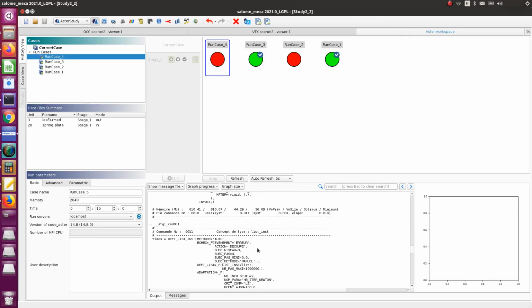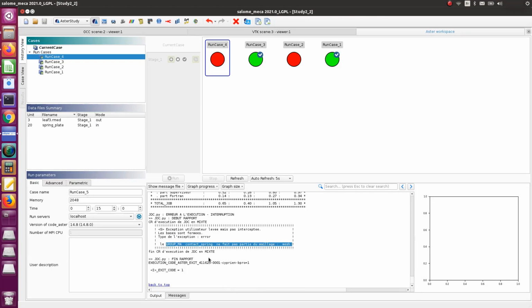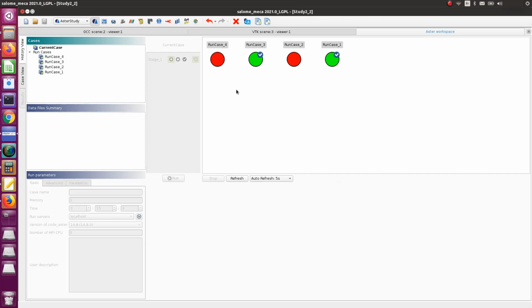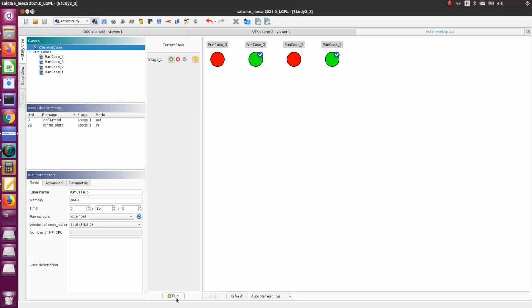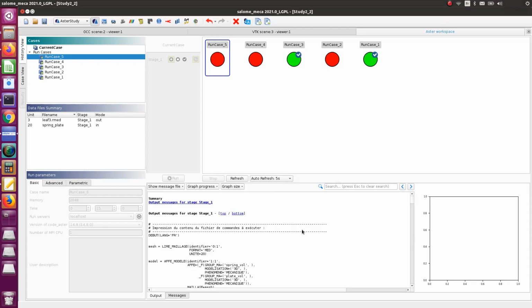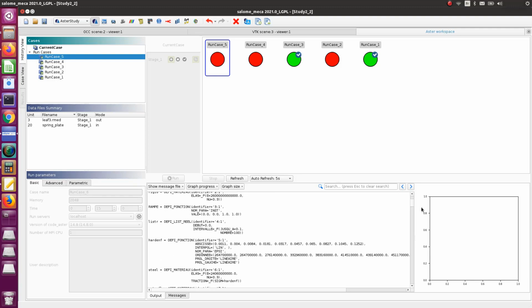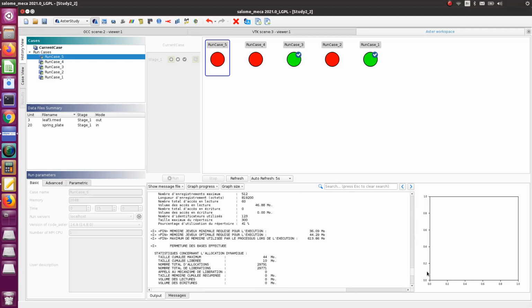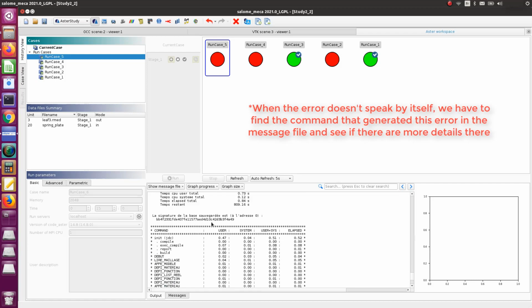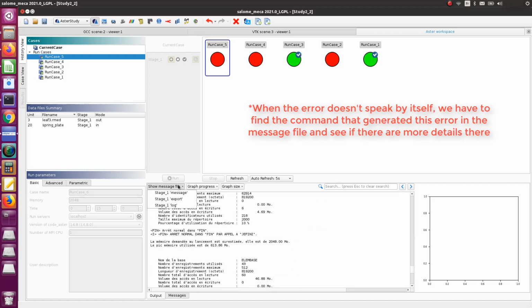Let's try again. Let's look again at the error message just to be sure. So contact spring, yeah, the error was here. So let's try again. Let's calculate again. So it looks like it's launching the calculation, which is a very good sign. Oh, I've talked too early. So what is the problem this time? Normal non sortante.